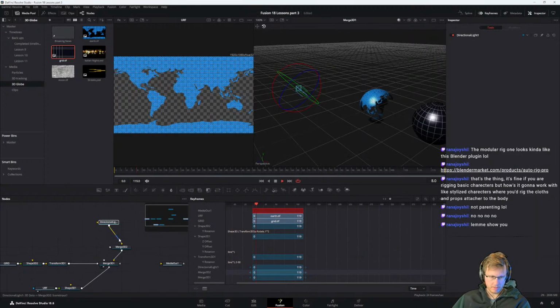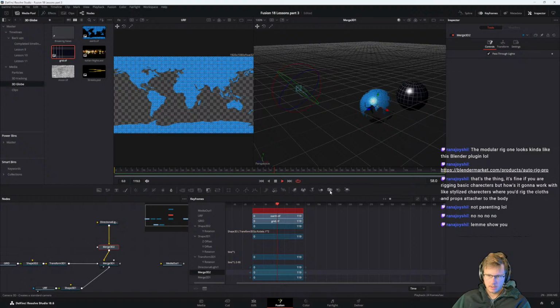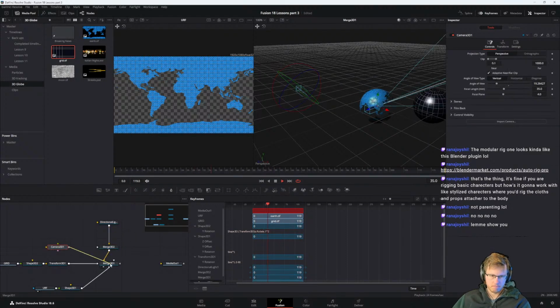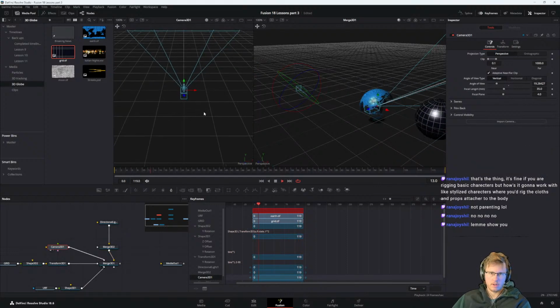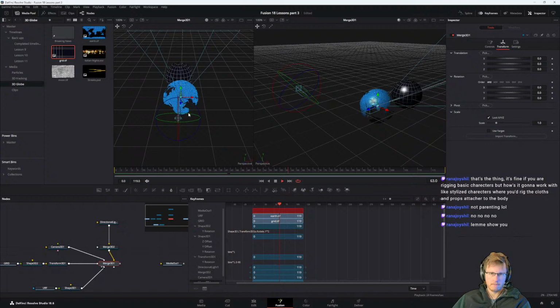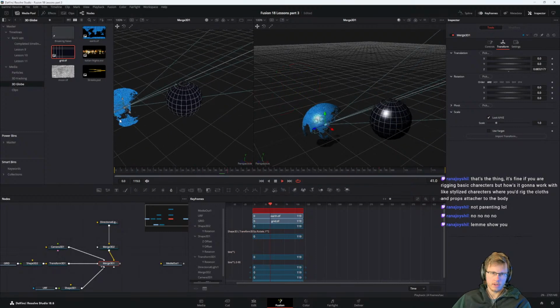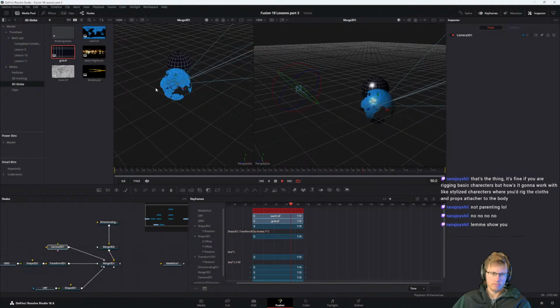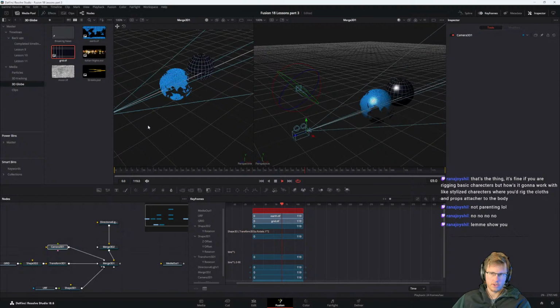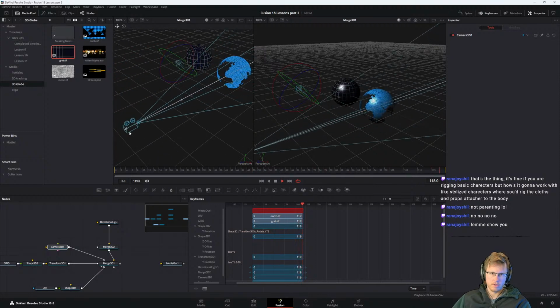We don't have a camera right now in this. Let's throw a camera in here. Move the camera. Select the node, move the camera back. And then we can see the thing.